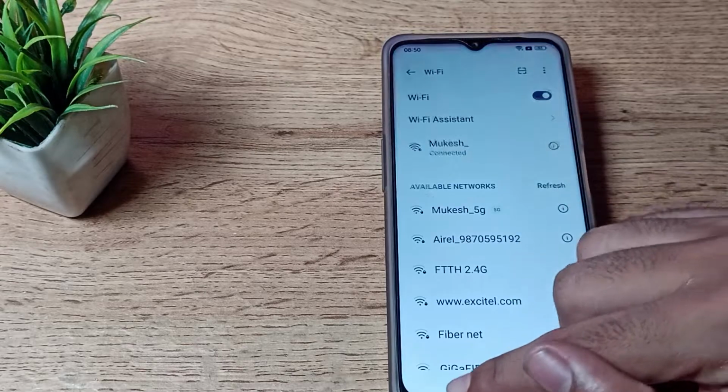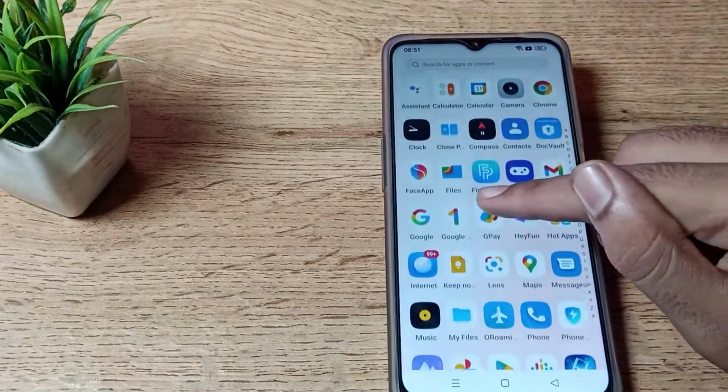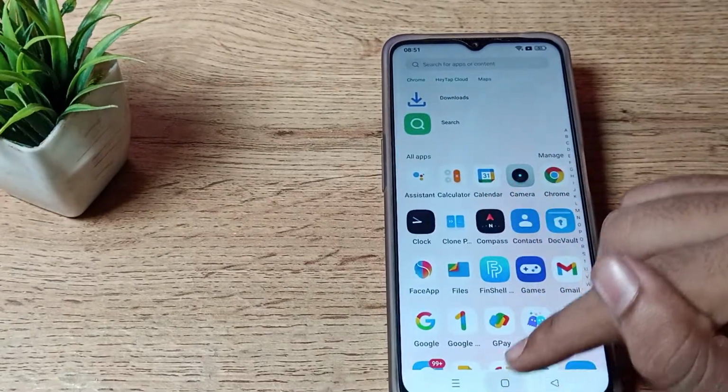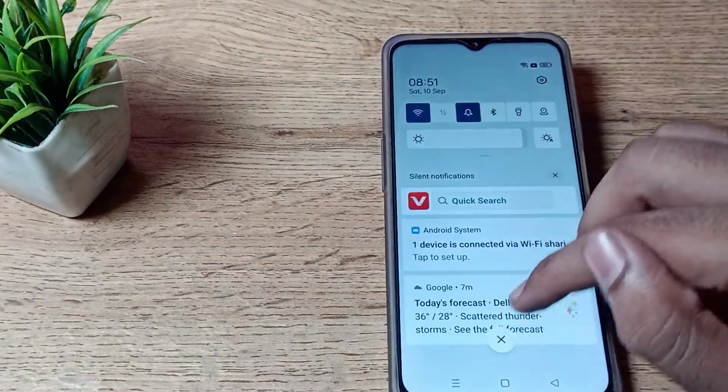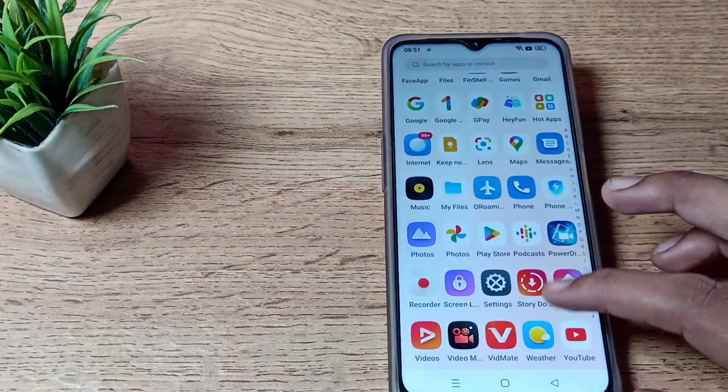You can see it's connected, and now you can use your Wi-Fi network while operating the YouTube app, Instagram app, WhatsApp, Google Chrome, and like that you can use it. If you don't have mobile data, you can connect to a Wi-Fi network and use your phone, and you can operate your phone.